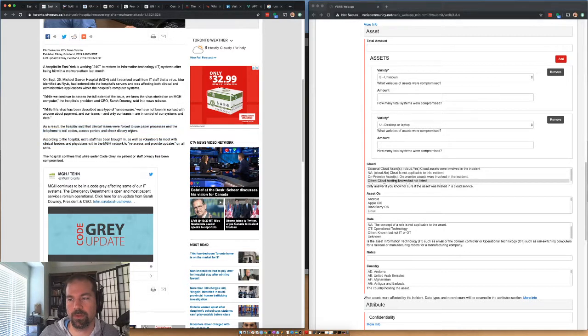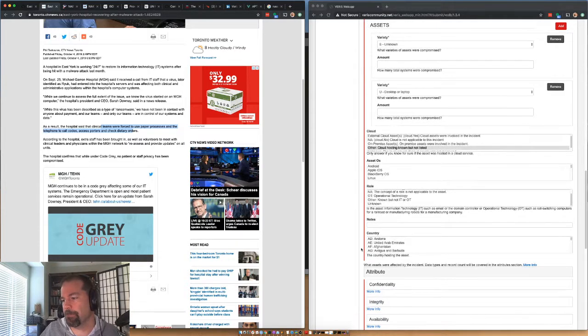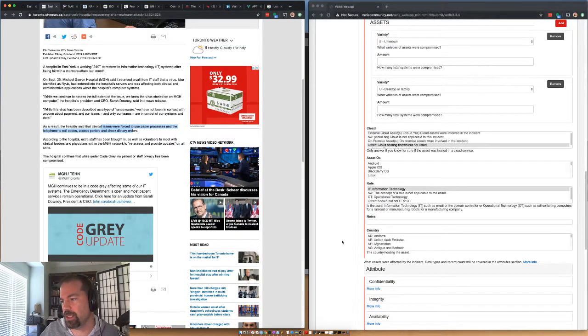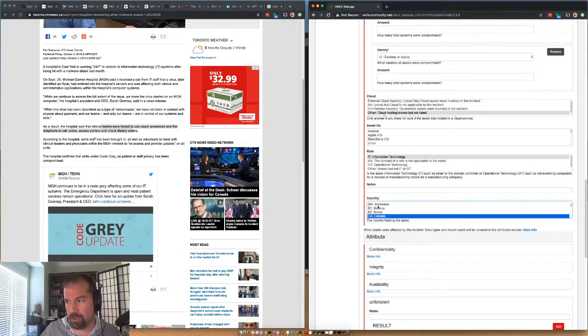Clinical teams forced to use paper processes. So, I mean, paper processes says IT, not OT, right? Like, it doesn't say that the PACS system was infected, which really could happen because those things have old operating systems. But we'll go with IT. And so, as far as we know, this is IT. All of it's in Canada.